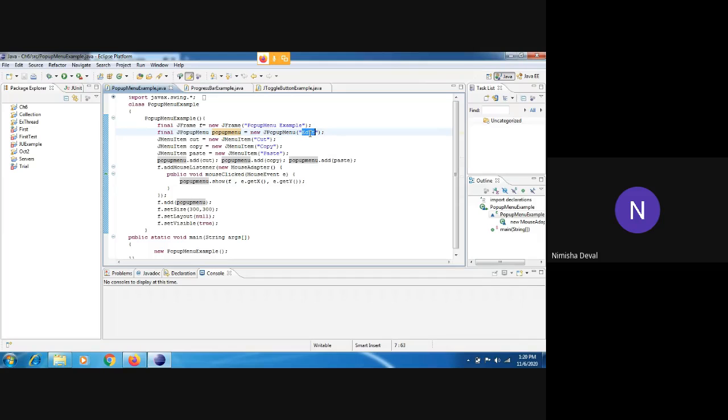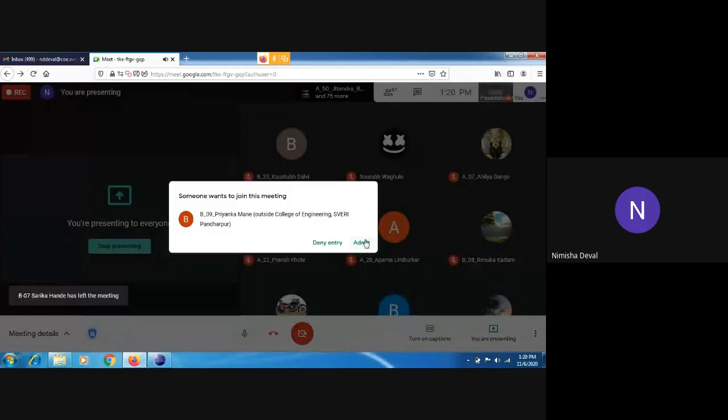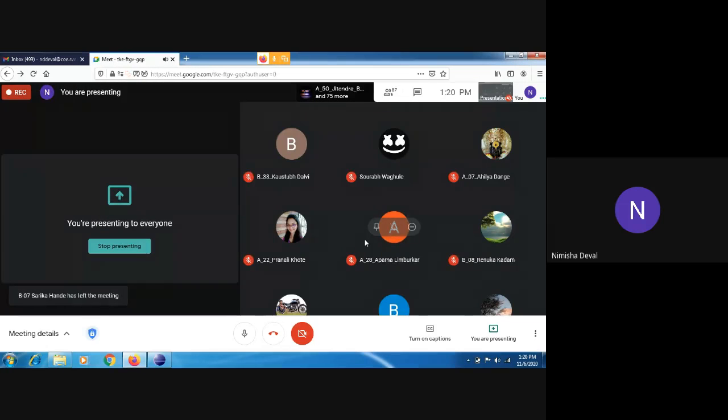This menu is nothing but the edit menu, meaning whenever you are doing copy paste, that is part of the edit process. Then after that, in that pop-up menu, what you have to add comes under the JMenuItem. I will first tell you what is meant by JMenuItem, because this is part of a pop-up menu.